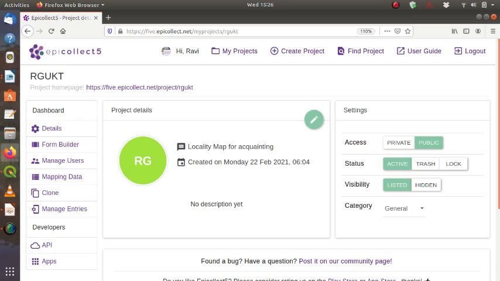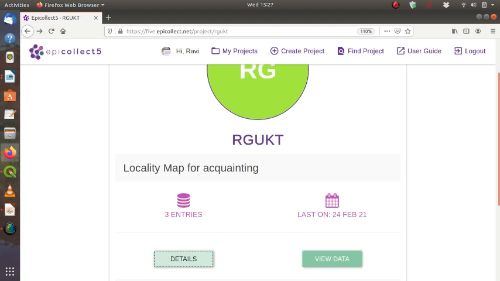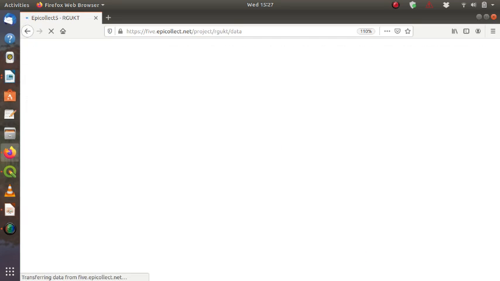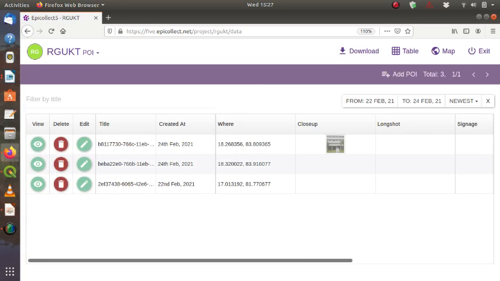I'm not going to spend much time on how to create a project and all that, but we will straight away go to viewing the data, because you are going to collect data and later on it can be viewed like this. So this is how to view the data, and now there are 3 points and there is one photograph also.